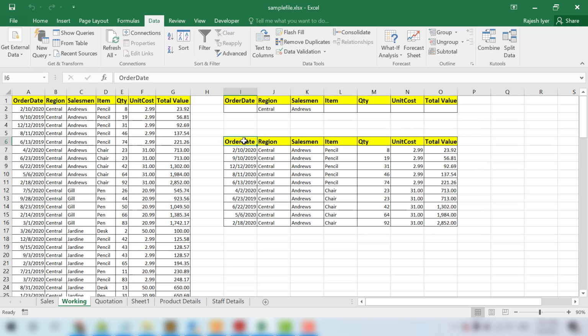You see, it has already created the exact same table with the same formatting, and with the criteria where it says Central and Andrews. So these two data, wherever they are, are already filtered and it has copied them in here. So this is the fastest way of getting the data out without hampering my existing data.